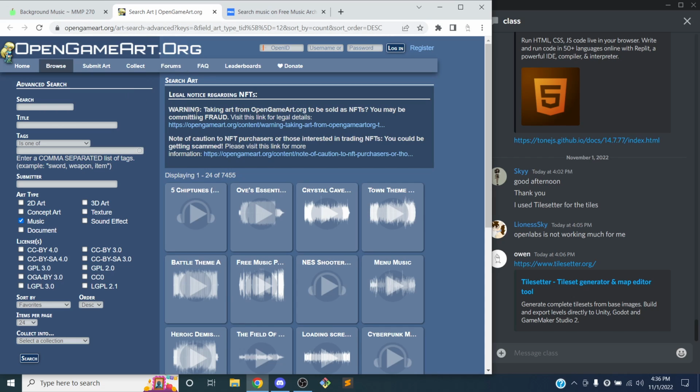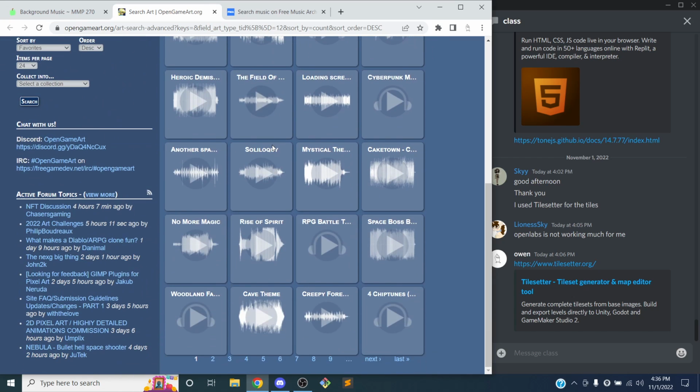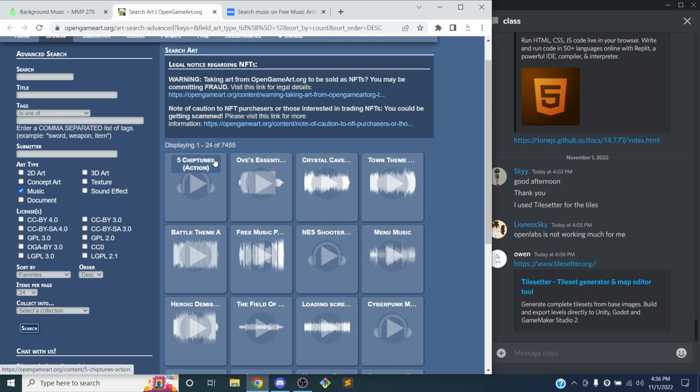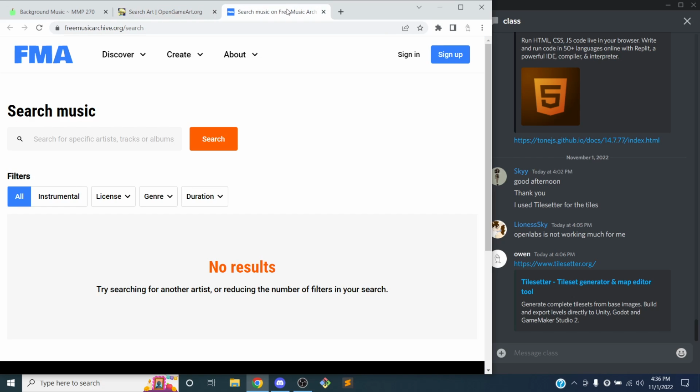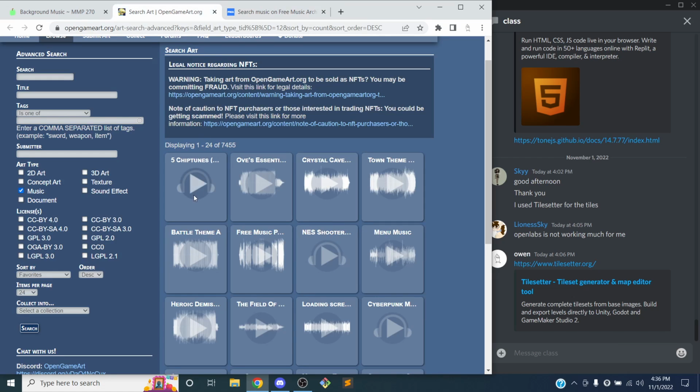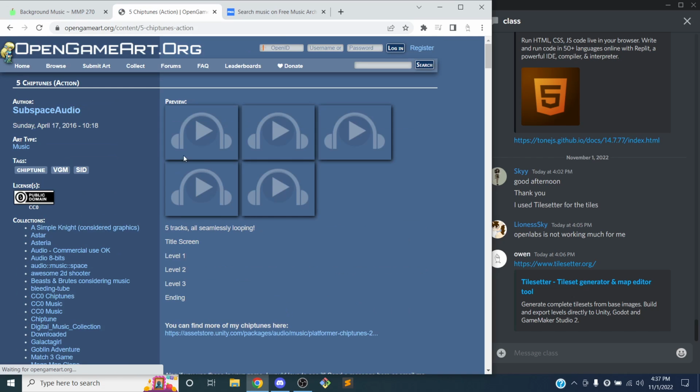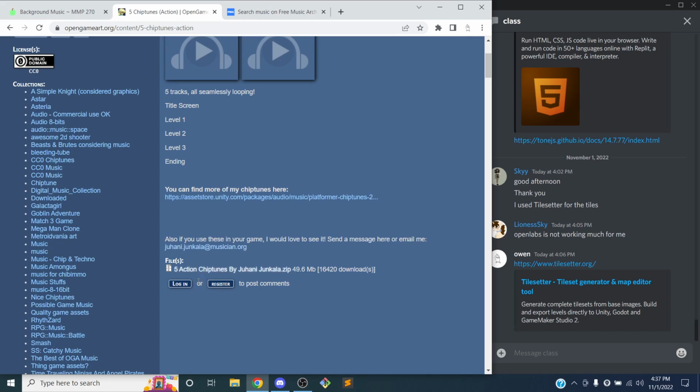But in here, you can see this is music. So there's lots of different files with different types of music that you can preview and then download. So in Open Game Art, you can just listen to some music. Sorry, it's a bit loud. Turn it down just a bit. And then if you find a song that you like, you can click on the song, and usually it'll have some information about the license, and then there's usually a download.